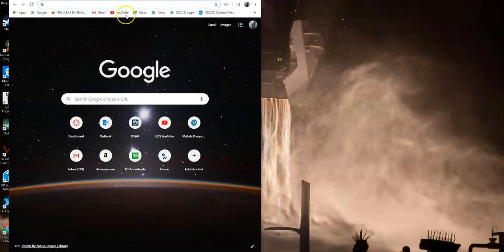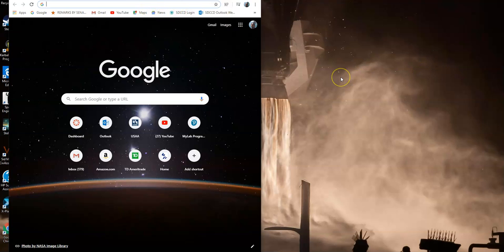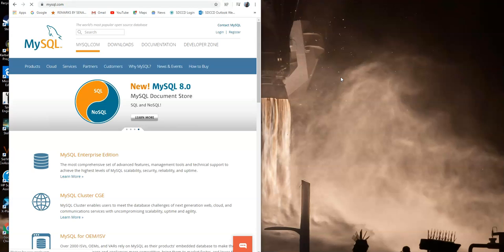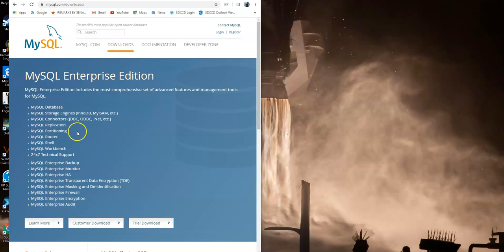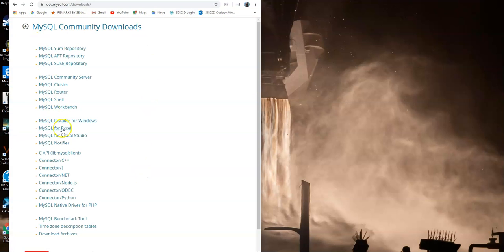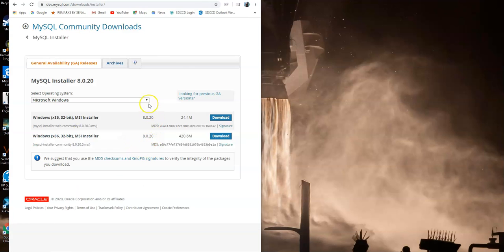So let's go ahead and open up a search engine, and we'll go to www.mysql.com, and then we're going to go to downloads, and then let's go all the way down to community downloads, and then you're going to click on MySQL for Windows or for whatever operating system that you're using. If you're using Mac OS, there will also be a Mac OS selection. You download the MS installer, and it'll pop up an instance, and you'll just follow the directions.